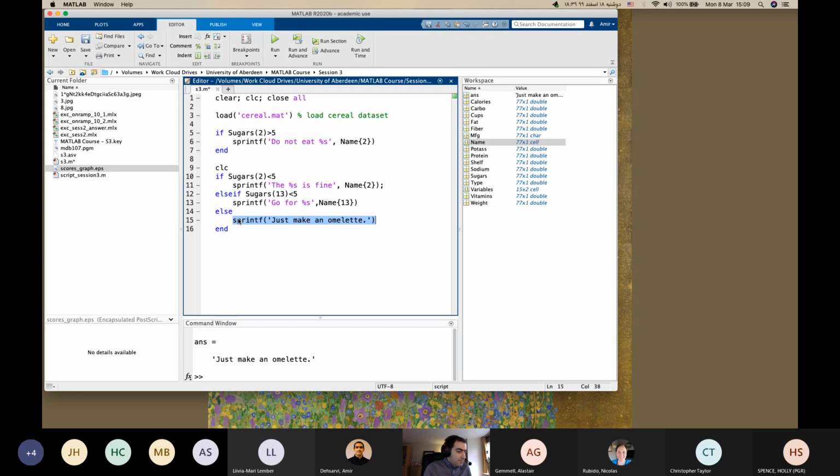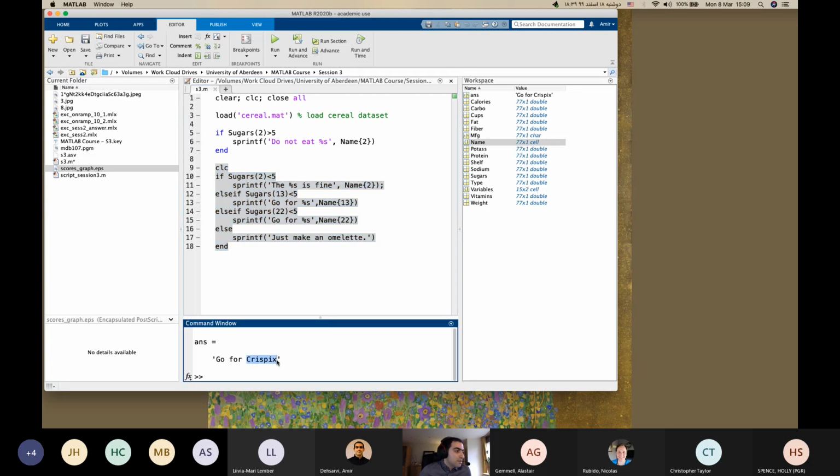Good, we move on. And you can have as many else ifs as you want. For example, you can add one more here: else if sugars 22, for example, was less than 5, then say go for, copy and paste, instead 22. I will run this again to see which one we get. Okay, great, 22 was fine. So 22 is this. It's just telling me that this one is lower sugar. Just go for that if you want.